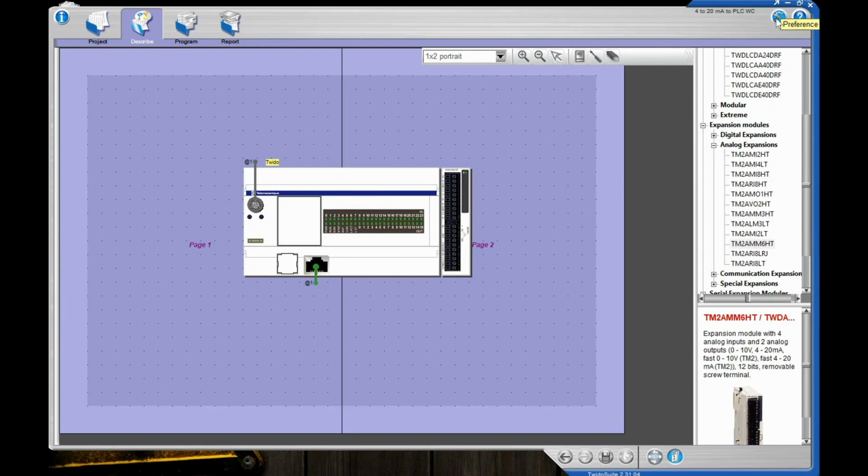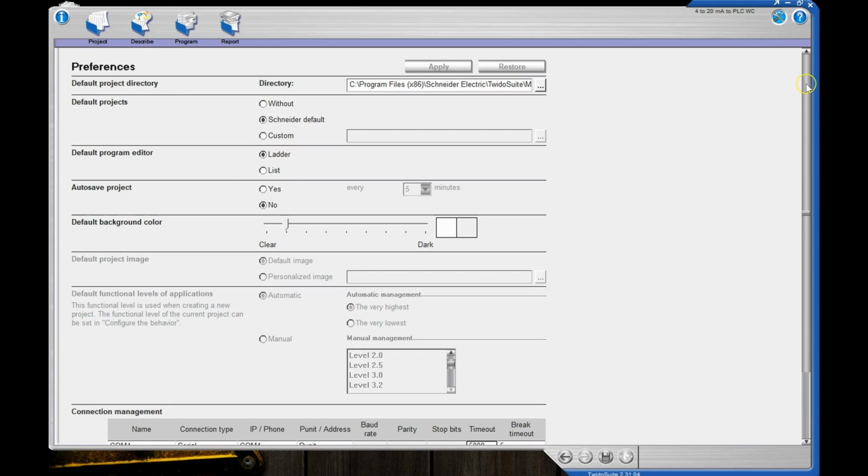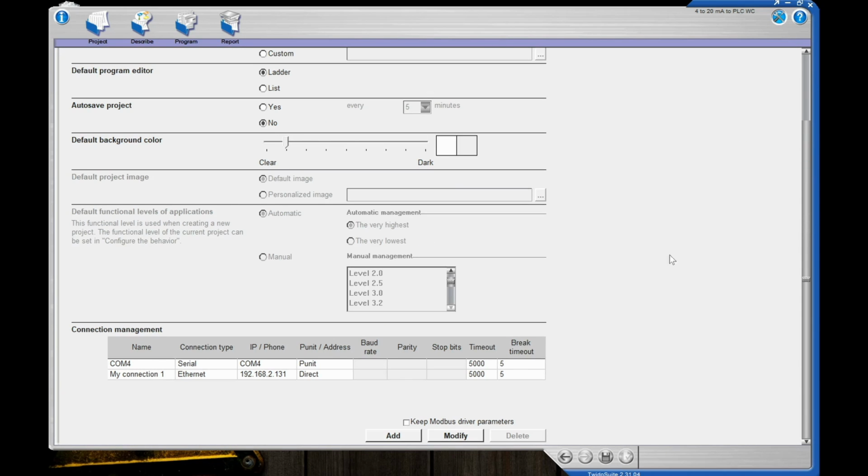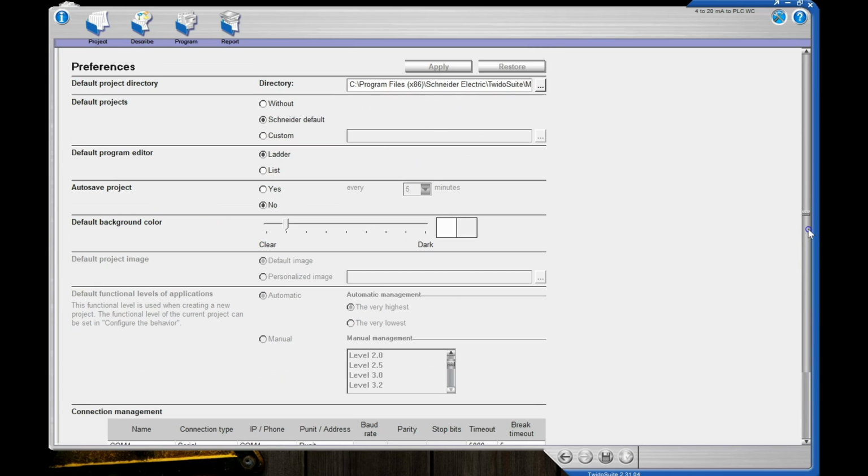Okay, next thing we're going to do is come up to preferences and drop down here. At the bottom of the page, we want to make sure that that IP matches exactly with the value that we put in on the previous page. If everything's good, then hit apply and move on.